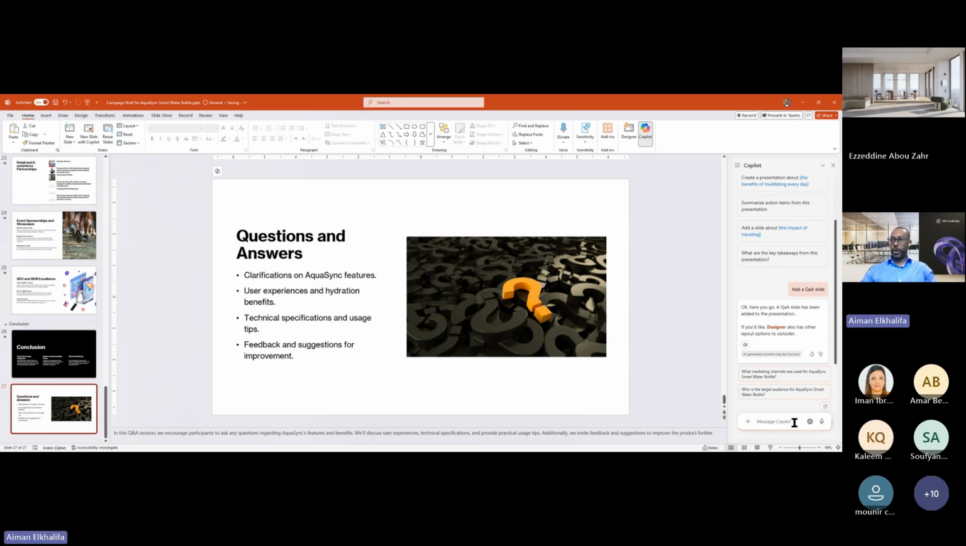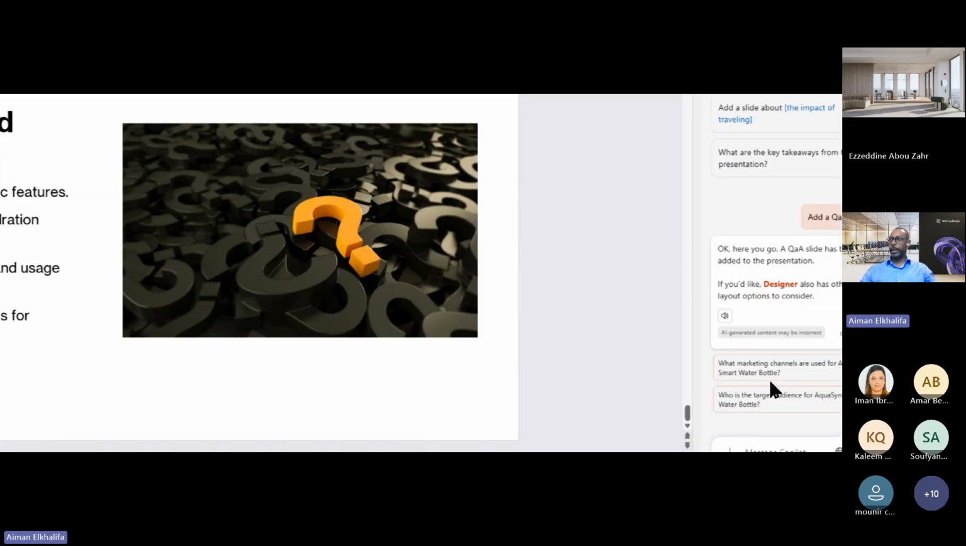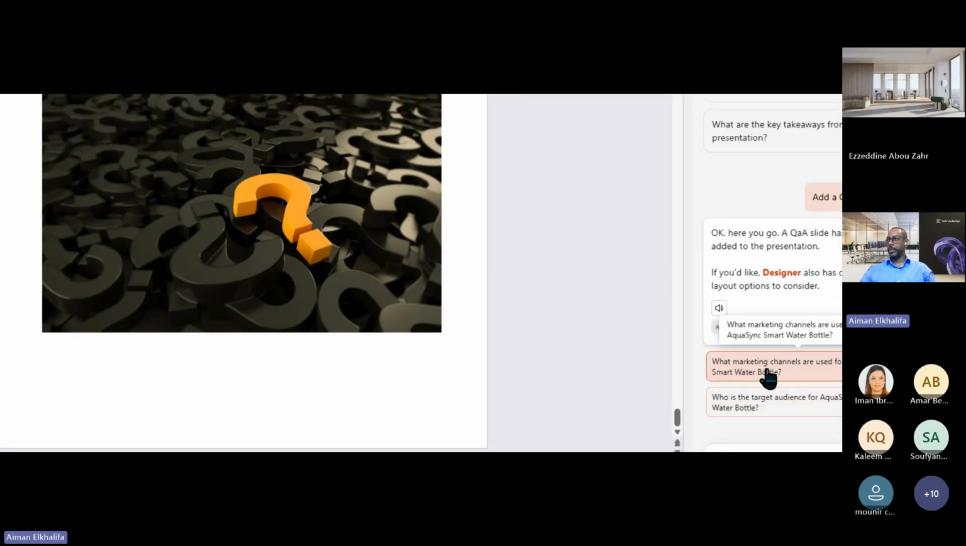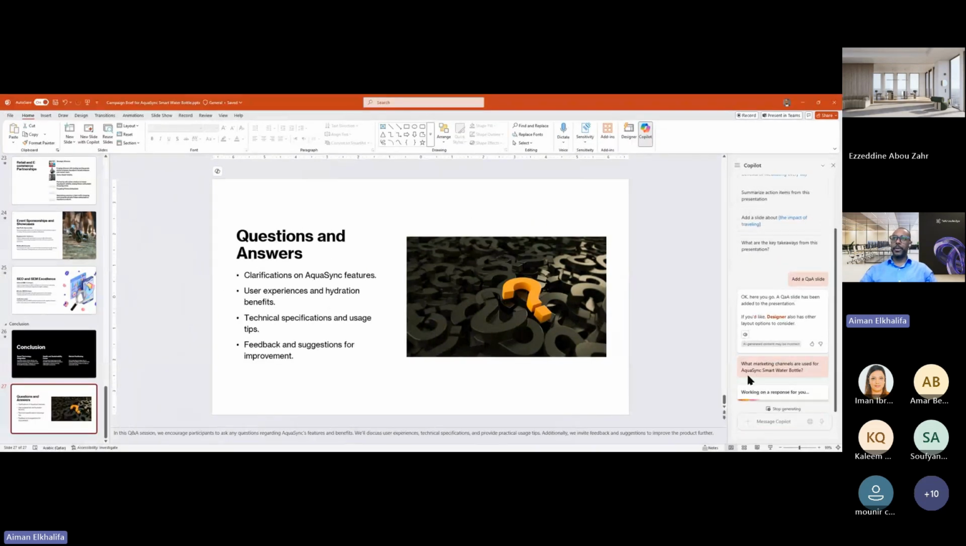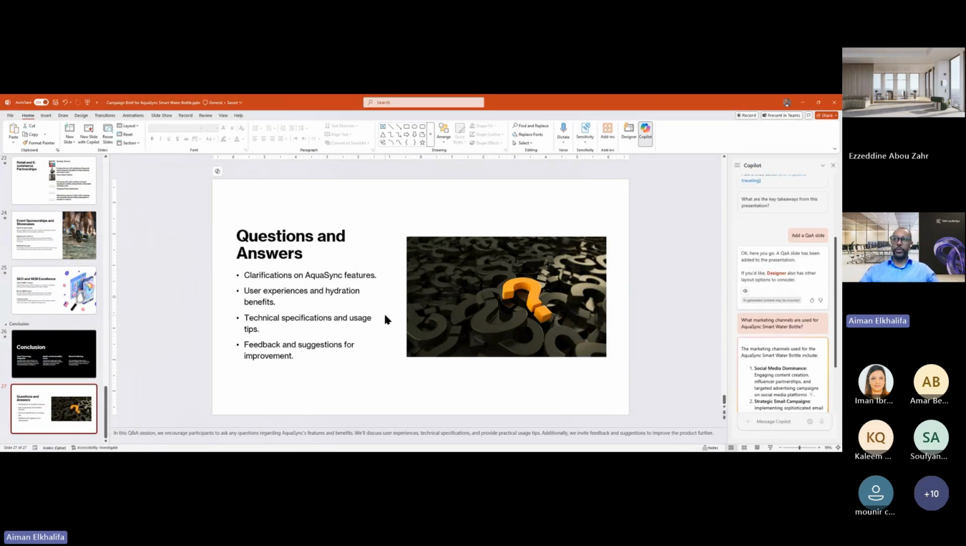If you want to know more about the different capabilities, I'll send you a prompt library later on, okay? That you can see more prompts of what you can do. But again, Copilot always suggests questions, like what marketing channels are used. So these are questions for you to understand the content in front of you, because maybe this presentation is developed by one of your team, and you as a leader want to review this content.